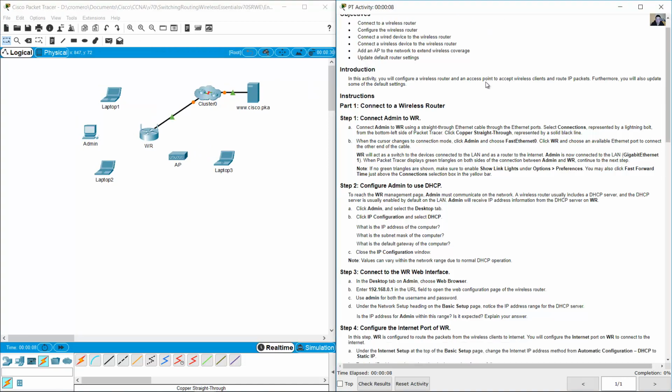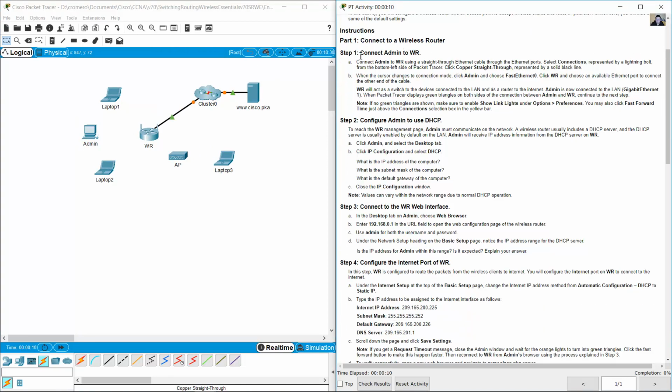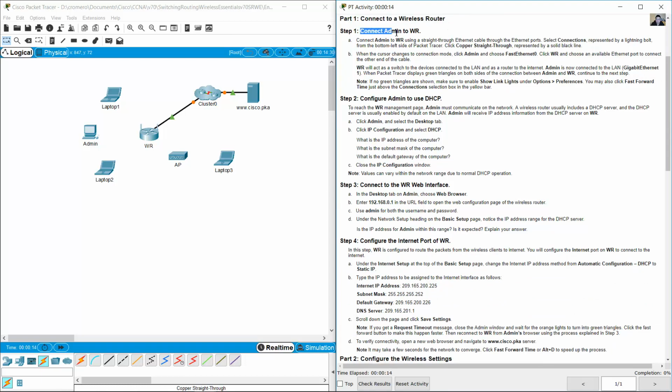Configure a wireless network. Connect to a wireless router. Connect admin to WR. This is admin, the PC, and WR is the wireless router. Connect admin to WR using a straight-through Ethernet cable.